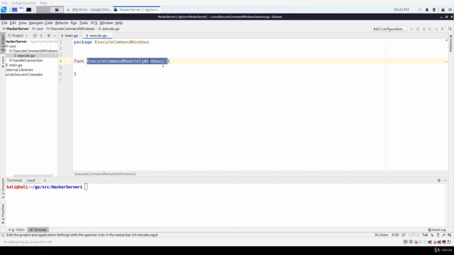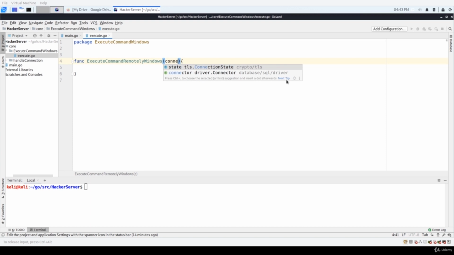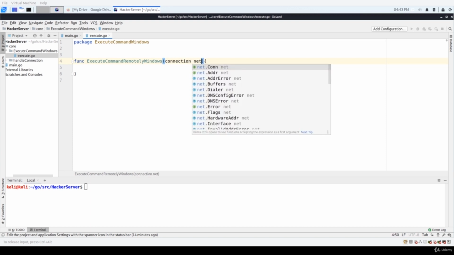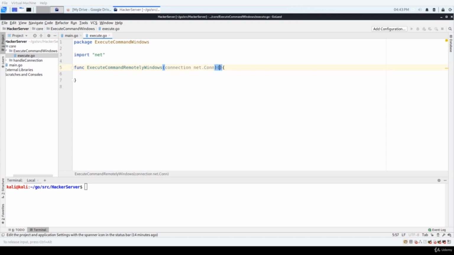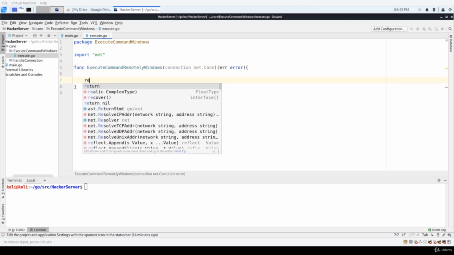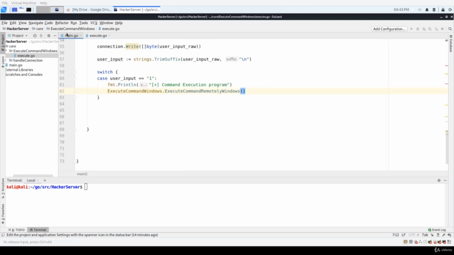Okay, if you go here, you have to define the inputs and the outputs. We are going to input connection, which is of type net.Conn, and then we are going to return an error if there is an error. So let's return it here, go here, and then connection, and this is going to return an error.